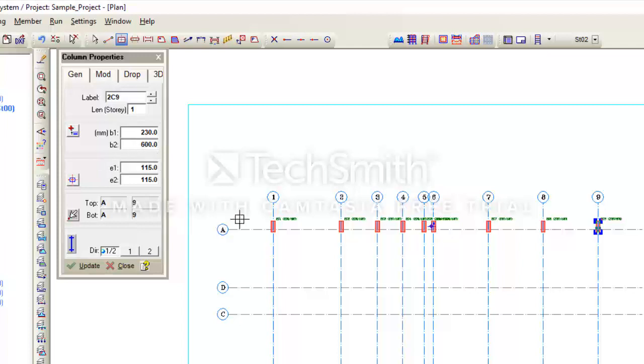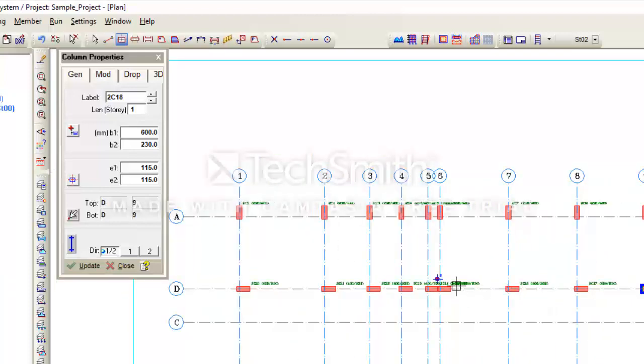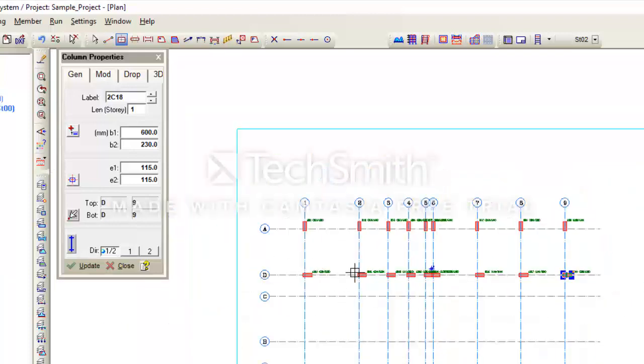Let's say I want to reverse the direction of this column along grid line D. I can change this to 600 by 230. I want my E1 and E2 values to remain the same. I will put my cursor at the intersection D1 and drag to D9. You see columns are positioned in this direction. That's how you can rapidly place columns in this software.